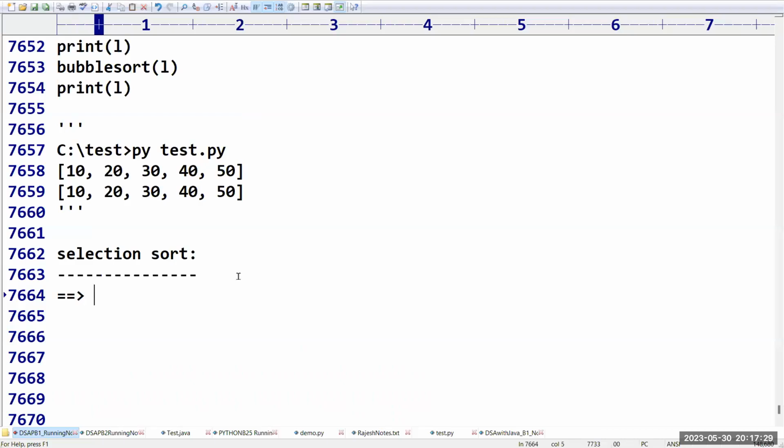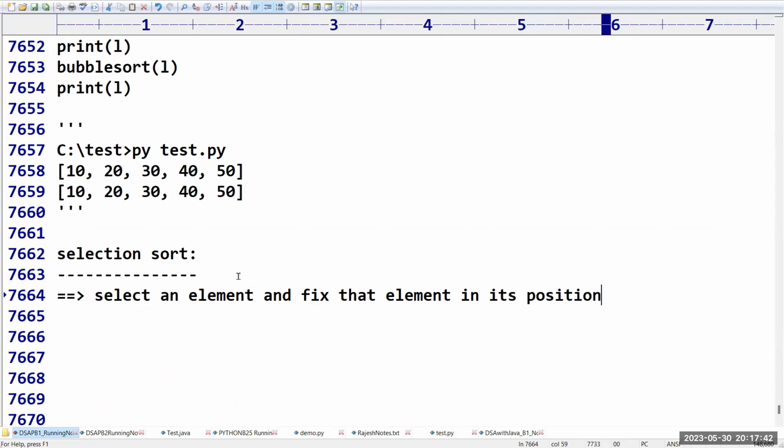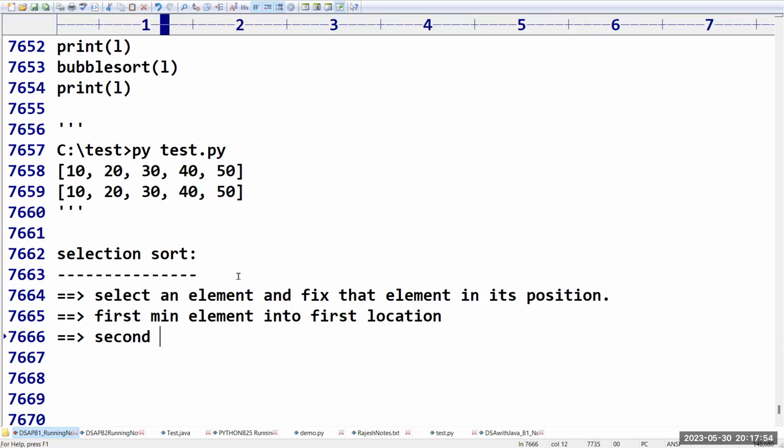Very simple, sir. Here, we are going to select an element and fix that element in its position. Generally, we are going to select the first minimum element into the first location. Then we are going to find the second minimum element and put it into the second location. This process will continue. It's a very simple sorting technique.